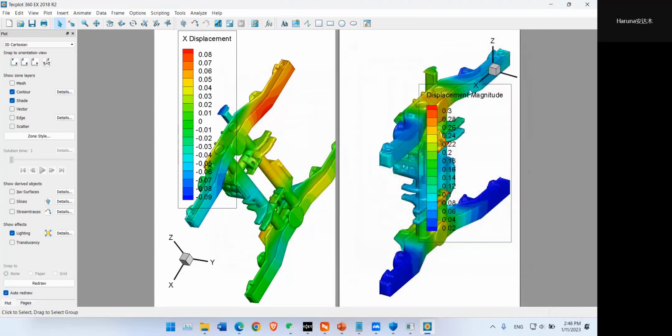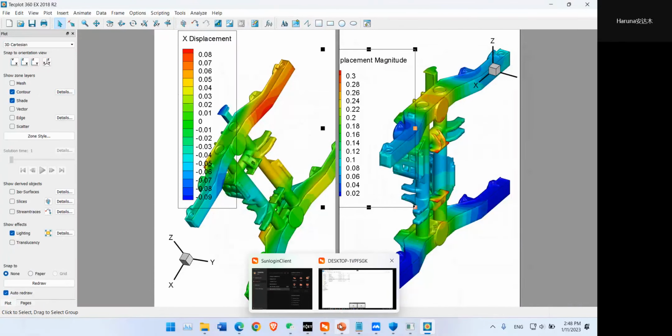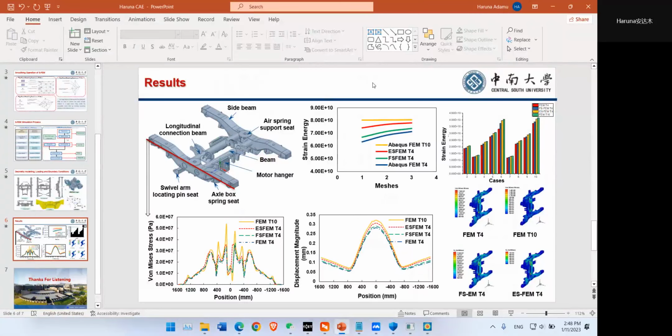So we can view our results using TechPlot. I've already performed the simulation, so here are our results. We can see the FEM T10, because we can use the second order. The second order, we call them T10, and the first order, we call them T4. You can see that the one with the highest accuracy is the T10, followed by the ESFEM T4, then the FSFEM T4, then lastly, the FEM T4 gives the least accuracy.